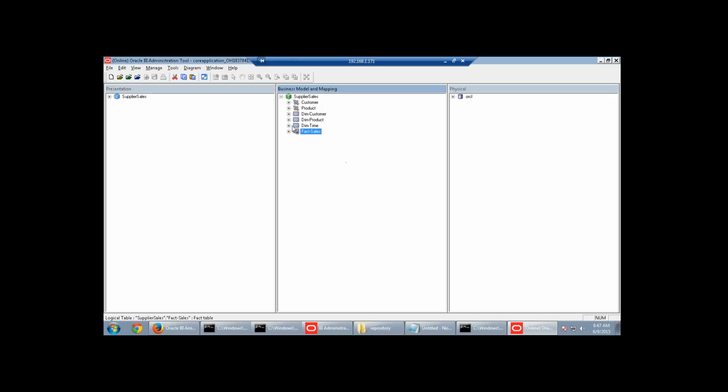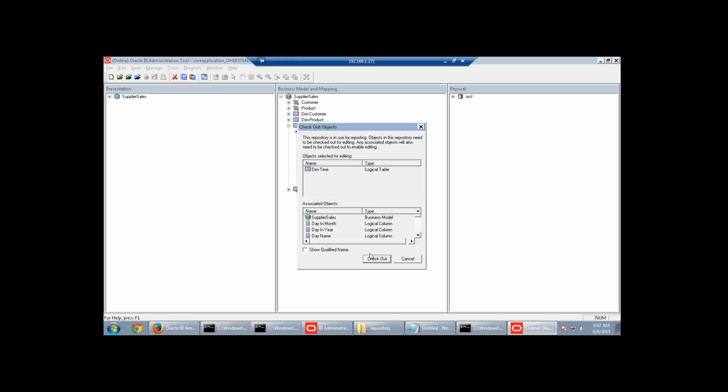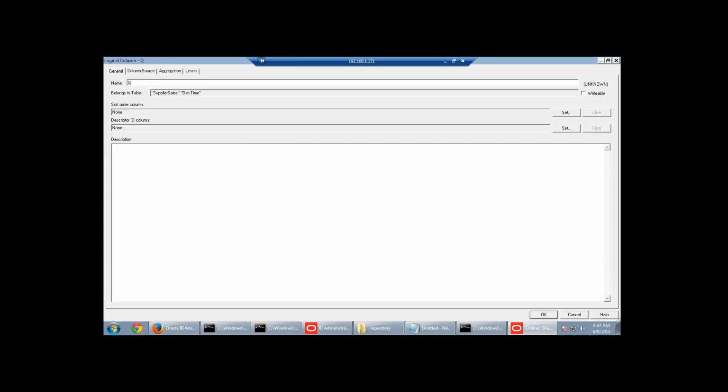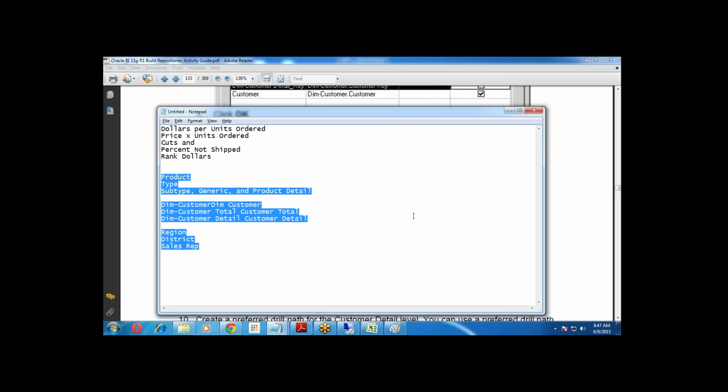So before this, I want year and quarter also. So I don't have anything called quarter here, right? So let me create a new logical column in my dimension table. How to do this? Right click, new object, logical column. I want to have something called quarter. For every 3 months, quarter. Column source, and I want to have a formula for this.